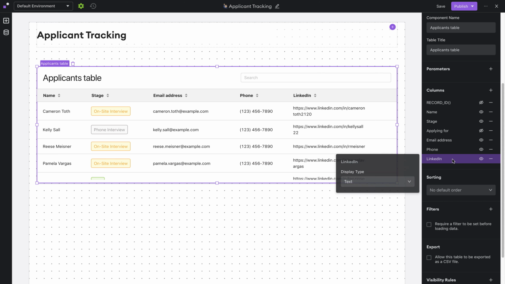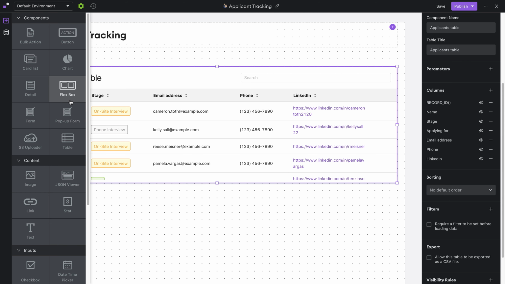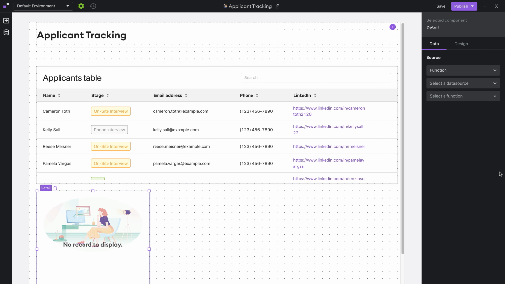We can also go ahead and change our LinkedIn field to be automatically linked. So now that will take you directly to their profile. Now let's add another component. Since we want to see what position this person's applying for, let's go ahead and add a detail component that will display that information. So we'll go and select the applicant tracking system again.